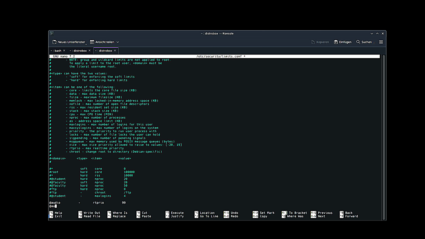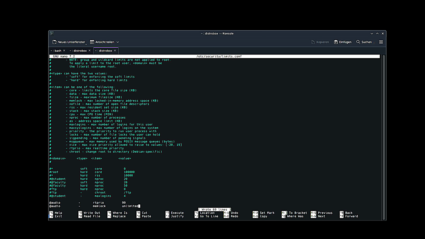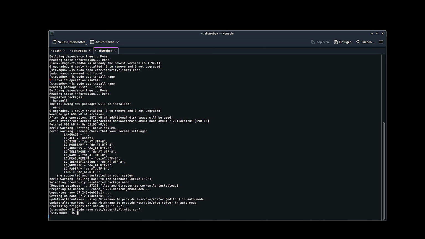add @audio again, tab, - memlock unlimited. Press Ctrl O or Steuerung O depending on the language of your keyboard. It asks you for the file name, write to /etc/security/limits.conf, then press enter and then Steuerung or Ctrl X. Voila.